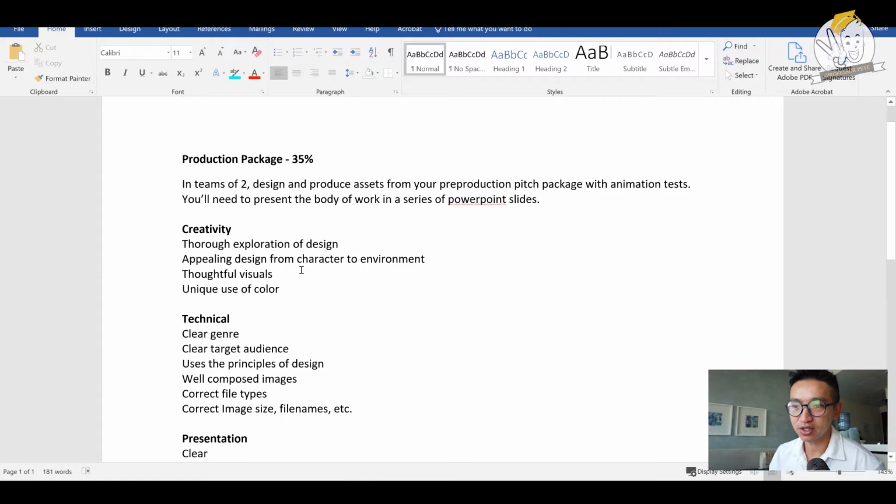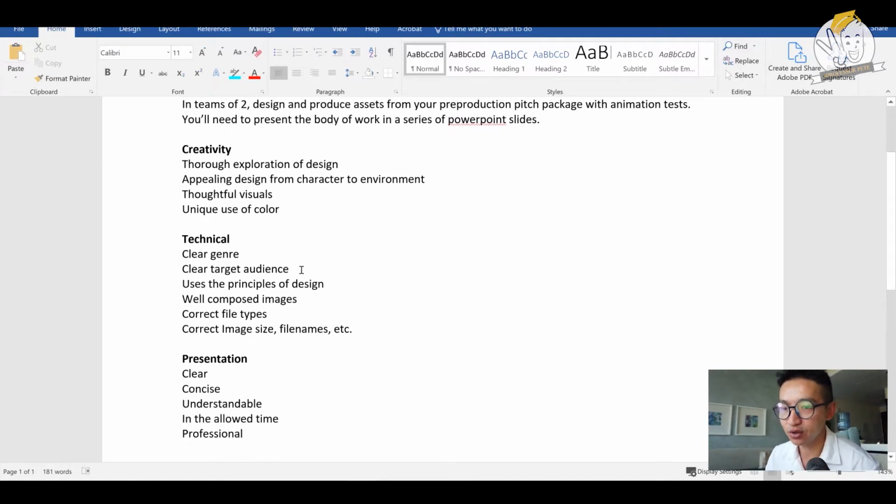Anyways, let's have a look at the rubric: creativity, technical, and presentation. Make sure the presentation is clear, concise, understandable, and in the allowed time, under 5 minutes. And creativity is really going to be the main thing for the presentation to really, in a way, sell itself, because that's what a pitch package is.